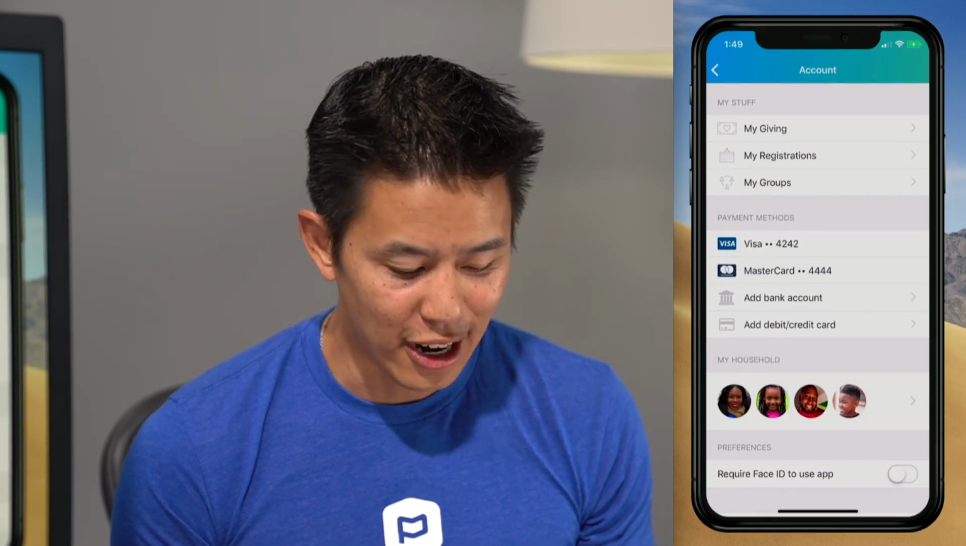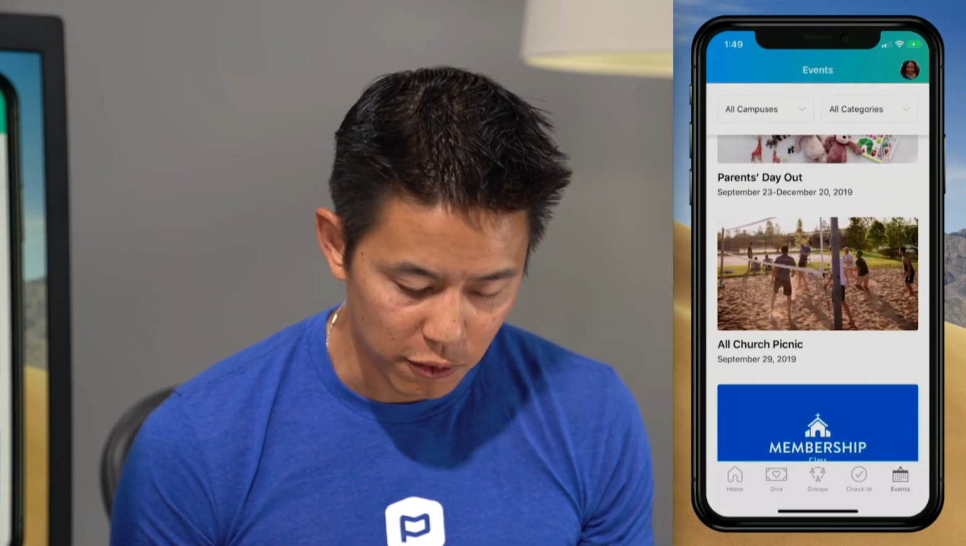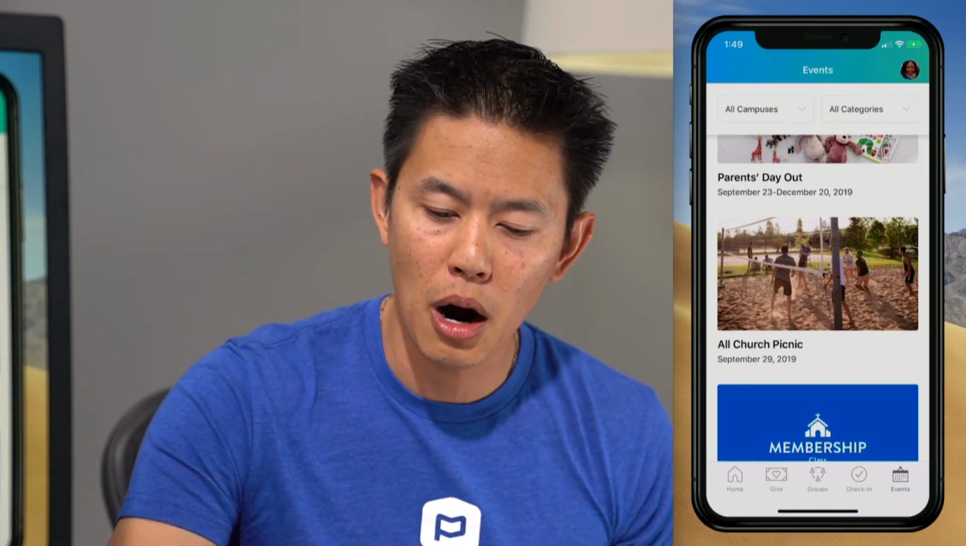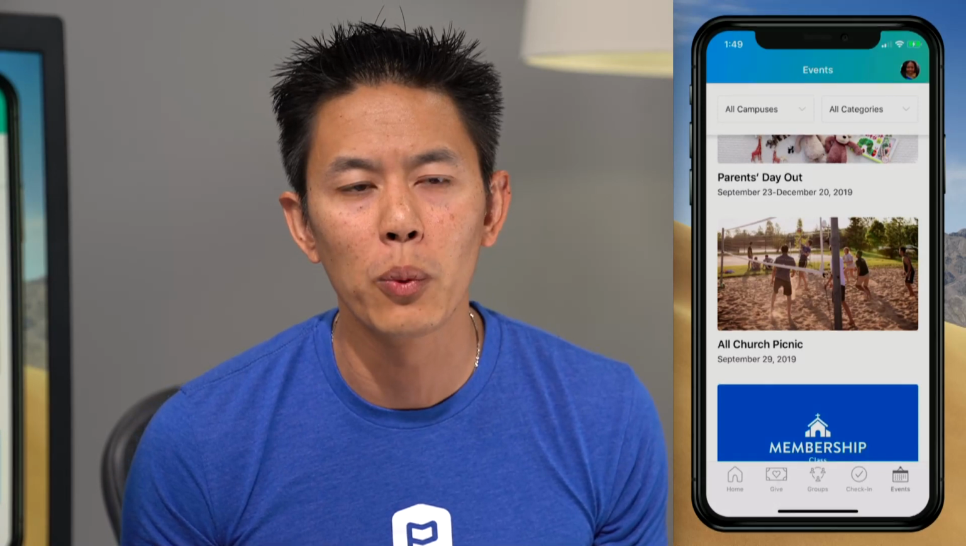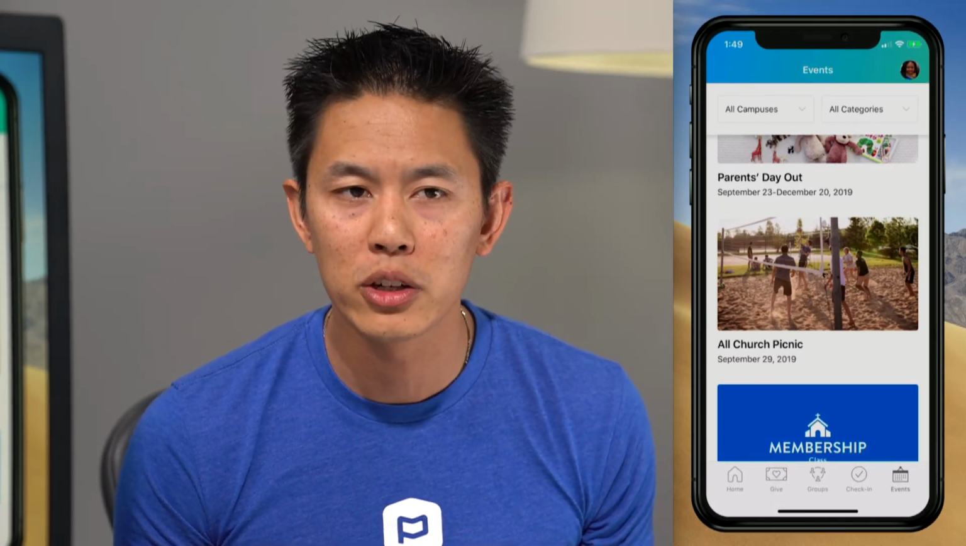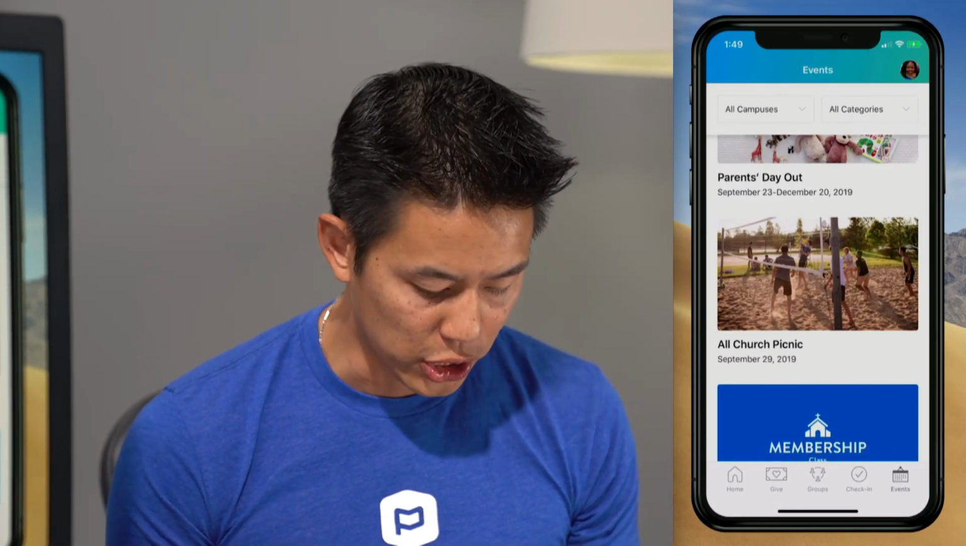Believe it or not, that is a quick tour of all the app's capabilities. And you're probably wondering, this is fantastic, how do I roll this out? Do you have any suggestions on what we should be thinking about if we want to roll this out to our church? So a couple things we want to mention.